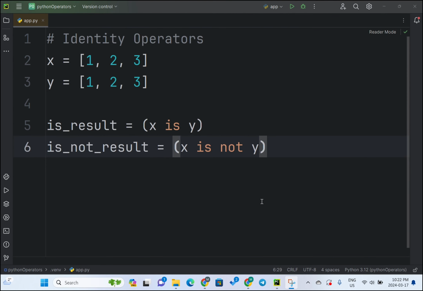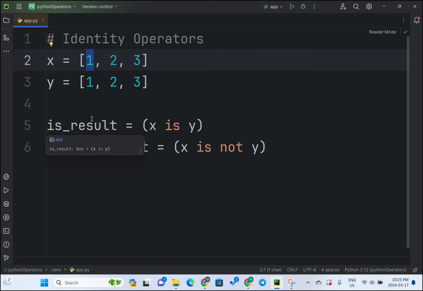All right, so we have something called identity operators that are used to compare the memory locations of two objects. They determine whether two variables refer to the same object in the memory or not. Now, be careful guys here when I say memory location. When we're comparing these two, their values are the same. This is 1, this is 1. So if we were to compare the first element of x and y, they would return equal because they're both 1.